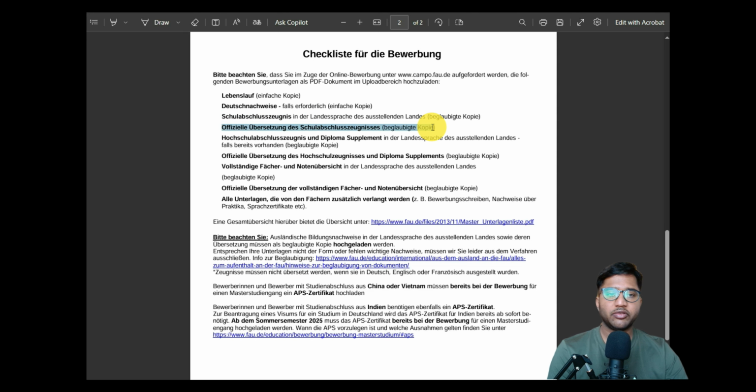Then if your school leaving certificate is not in English already, then you need to give an official translation of the certificate in English. Then you need to give in the university diploma certificate with the transcript and other things. Again, if your university is not giving the certificate in English, then you need to give an official translation. Other than that, you need to give in the complete module handbook.